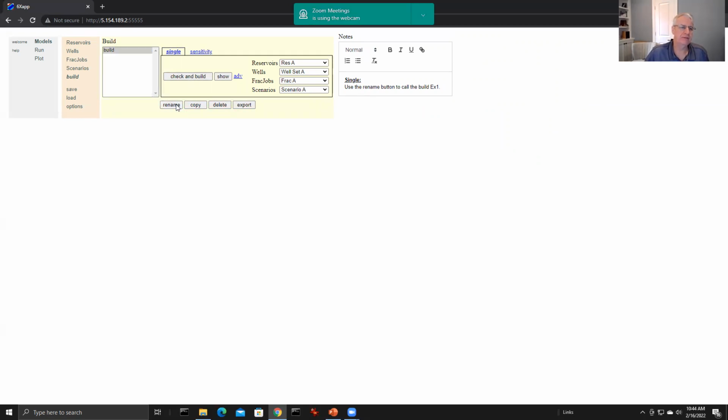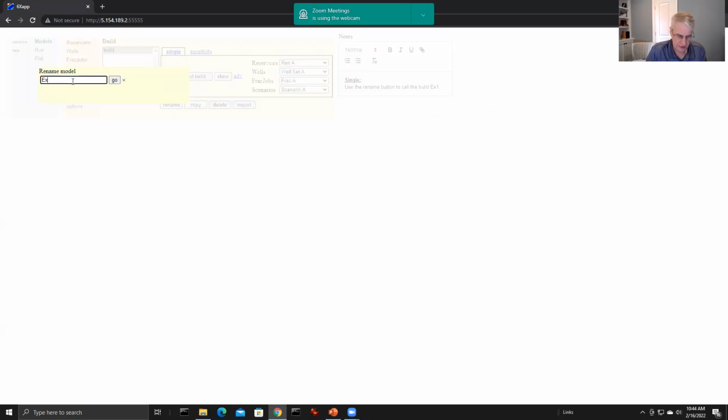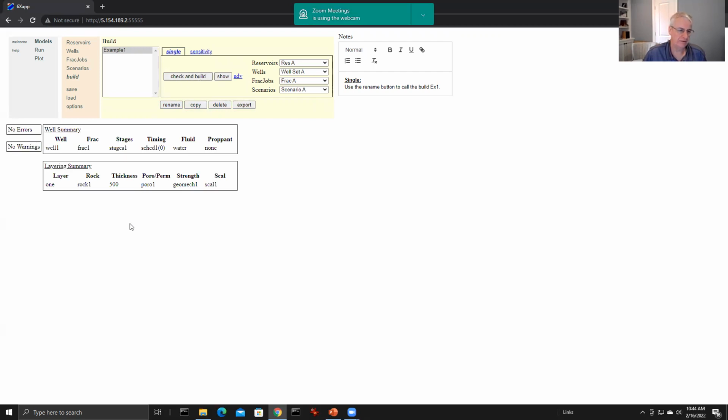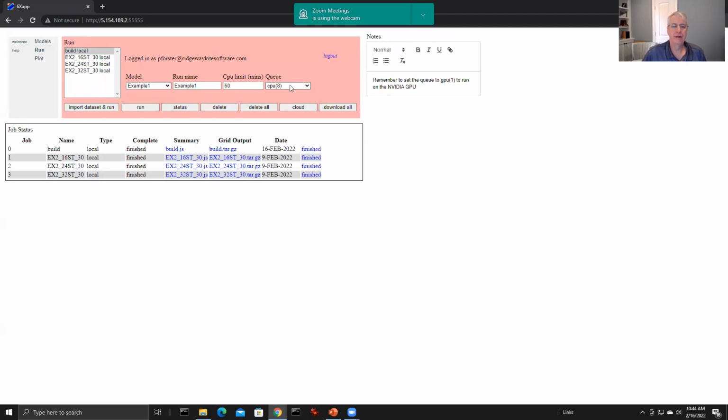So let's rename our simulation case, call it example 1, and hit go, and do check and build. So it's built it okay. So now we can go and run it. We click on run, change the queue to GPU 1, and run it. So this is going to send it to the server, put it into the queue that accesses the NVIDIA GPUs, and simulate it. So if we do status, here's our job, it's running.